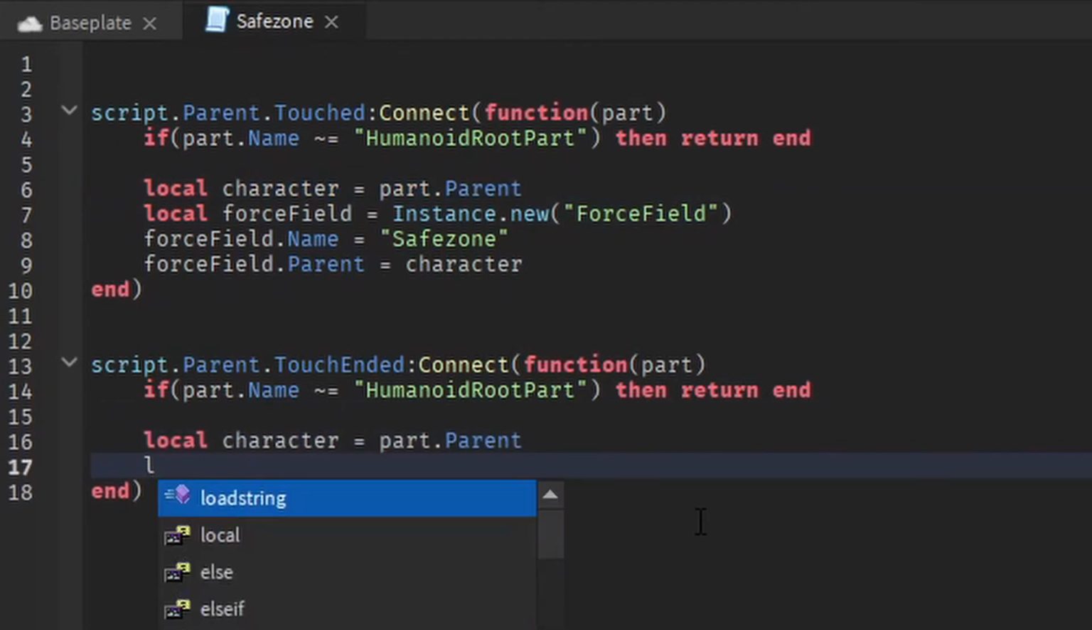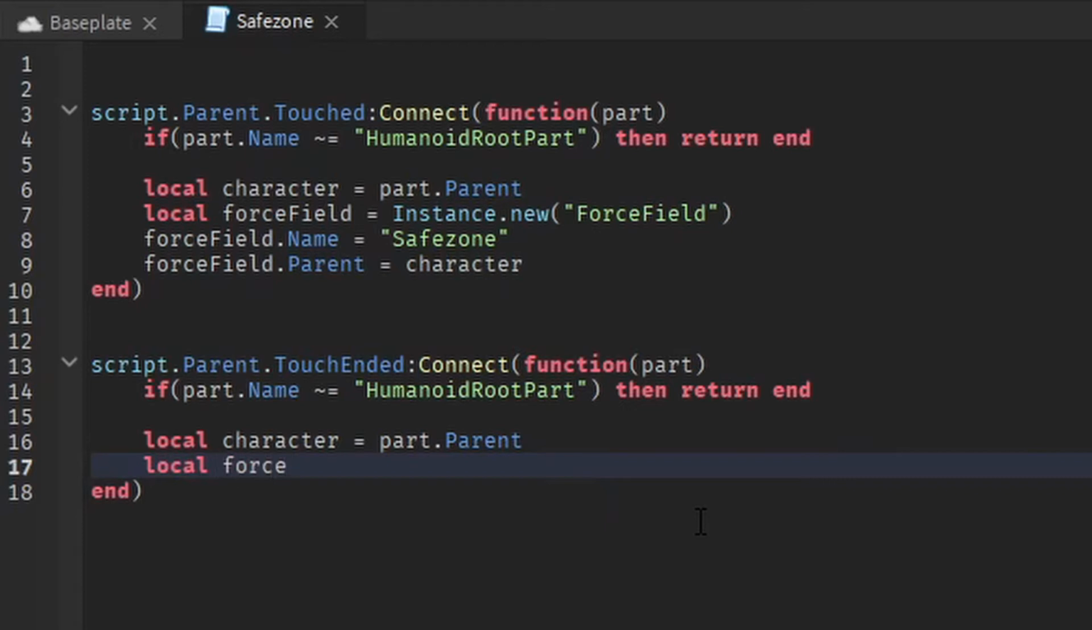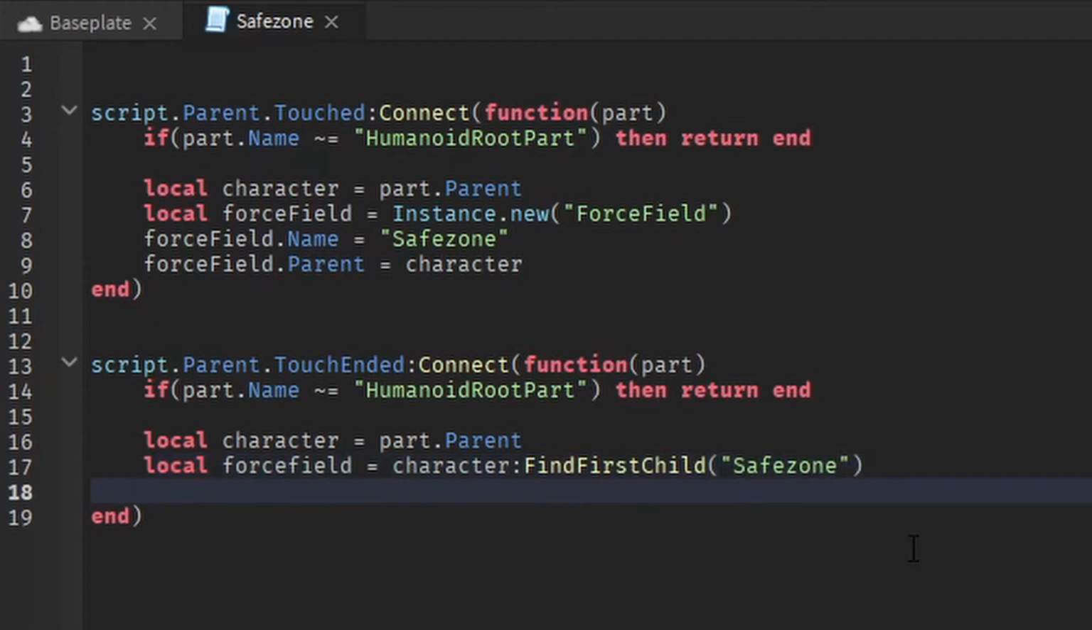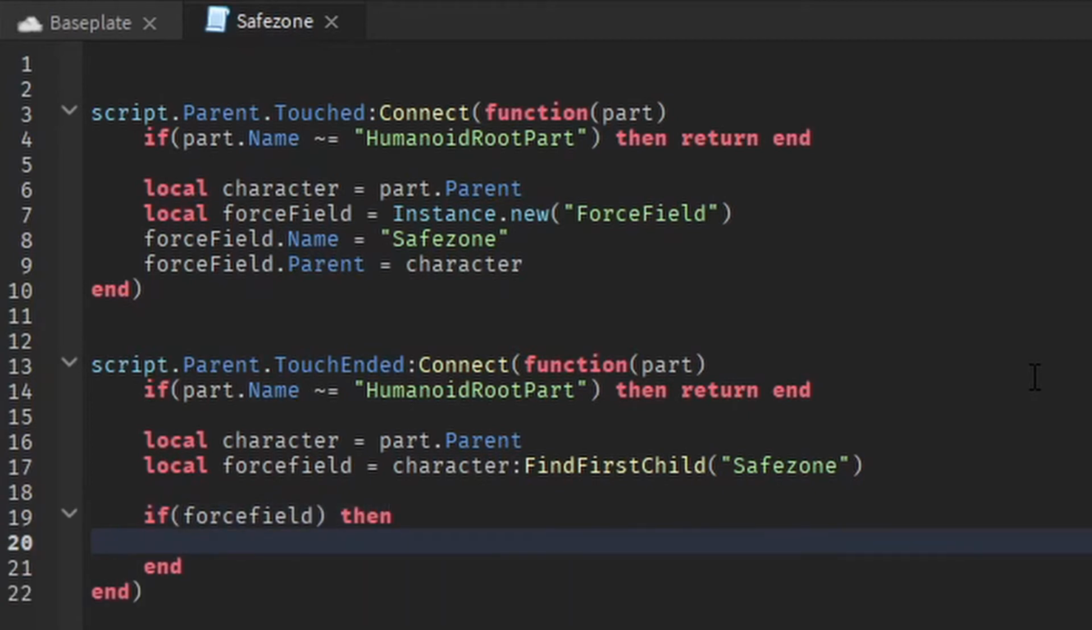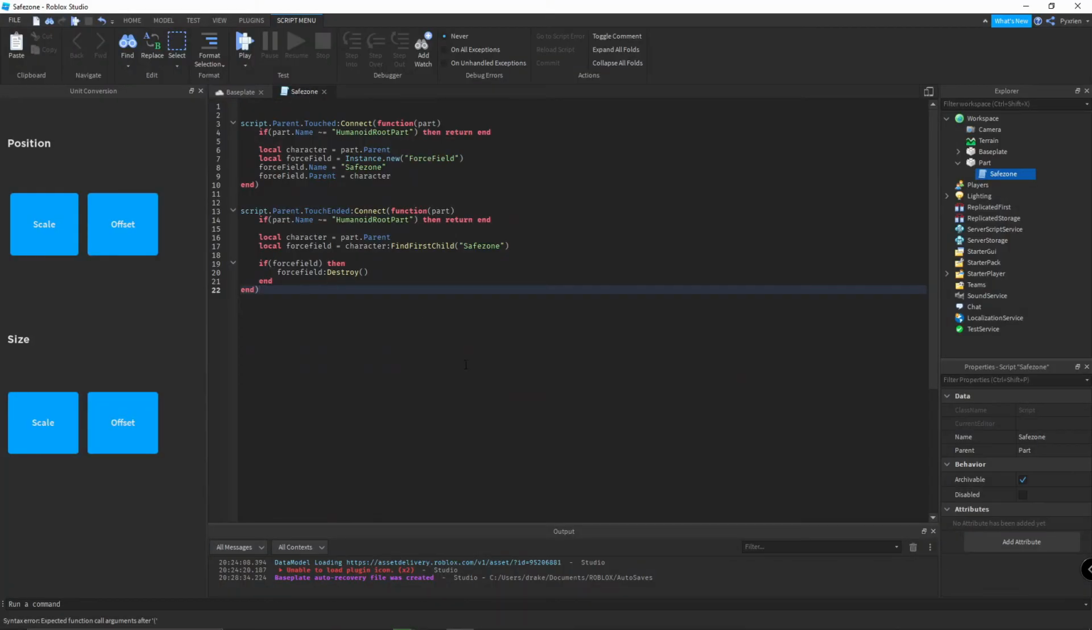And then also under this we're going to say local forceField = character:FindFirstChild(). Now we want to put this name, so we're going to say "SafeZone". So we're checking if there's actually a force field inside the player before we try and destroy it. So we're going to say if forceField then forceField:Destroy(). So this technically should work.